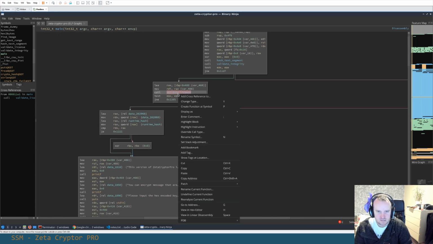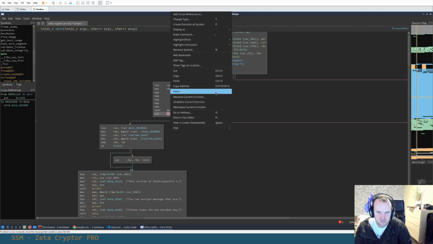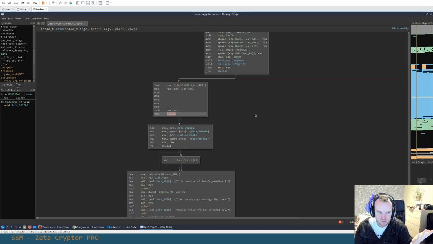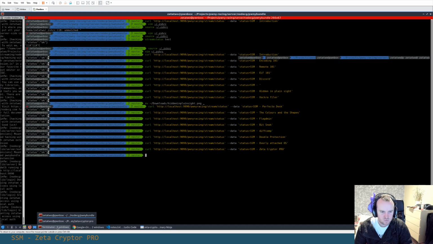So what happens if we just patch this? Just convert to NOP. So we patch away this call, and then in this branch here, instead of actually making a decision, we change it to always branch. So we made these two changes to the binary. Now we'll not call the license validation function, and it will just skip. So we can save this as the Zeta Cryptor PRO patched, and we can try to run this.